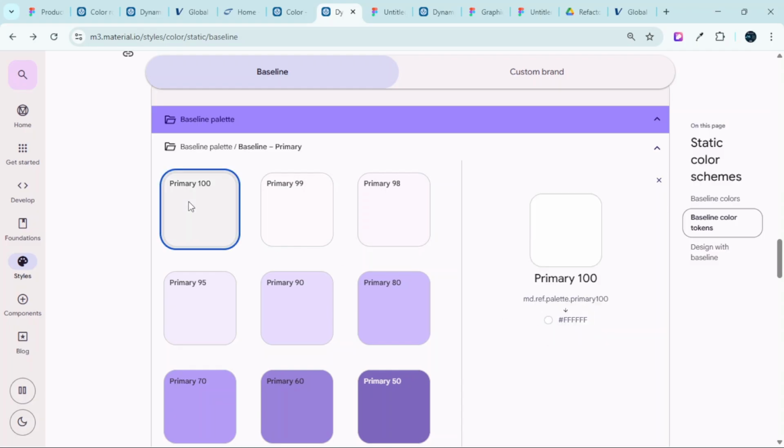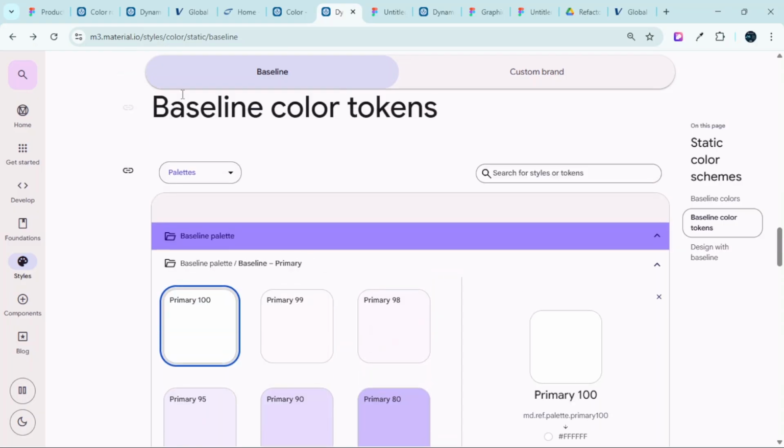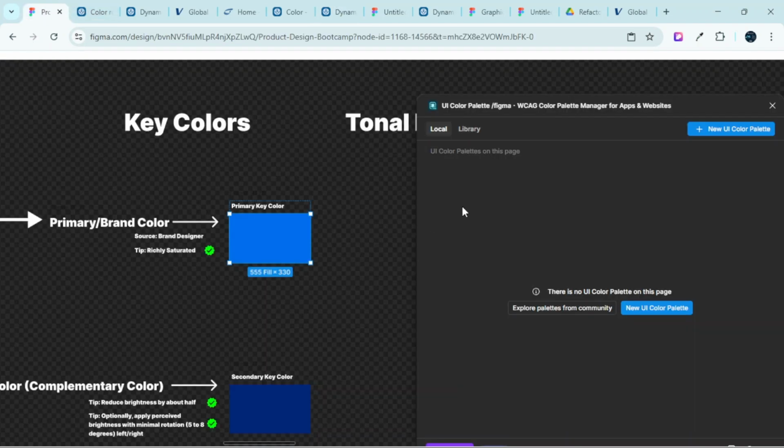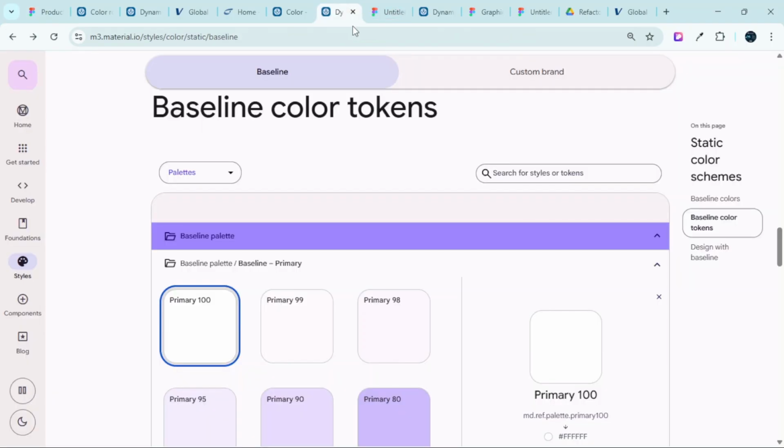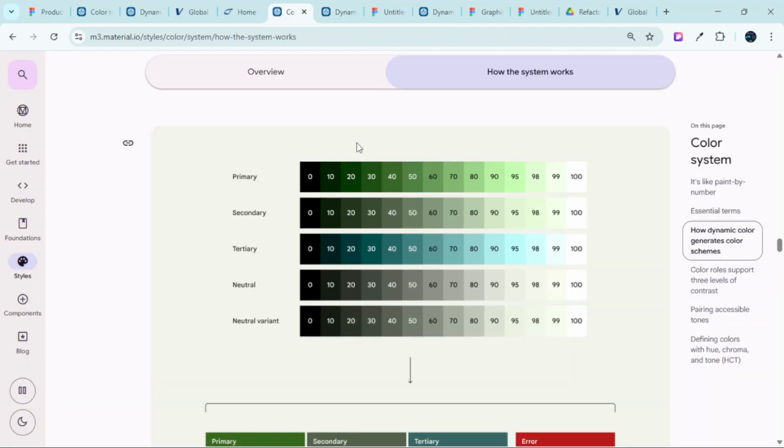If I click on this, a tonal value of 100 simply means that you are going to have a complete white tone or a complete white shade. You can see that this is complete white, all right? So take note of that. In the same way, we are going to create a tonal palette as well, and that tonal palette is going to be comprised of a number of shades, just like the way we have it in Material Design.